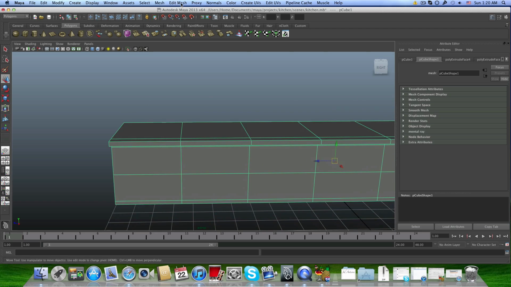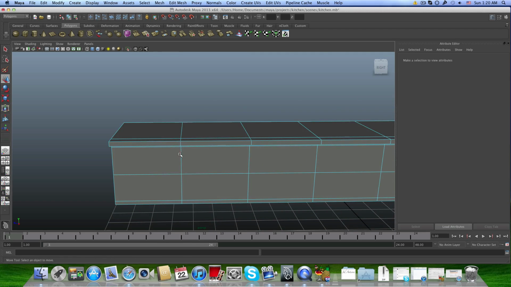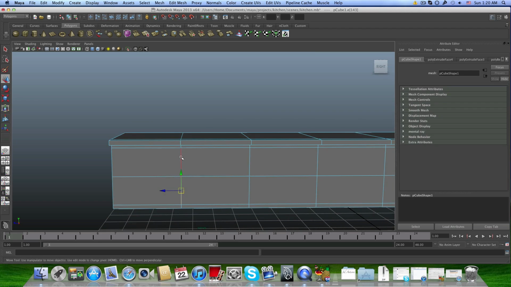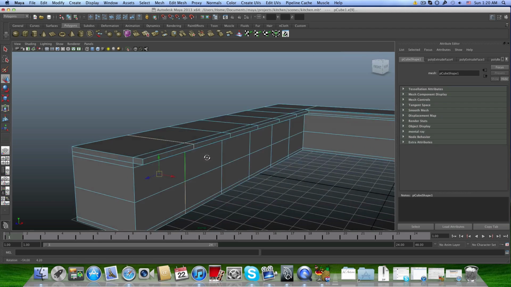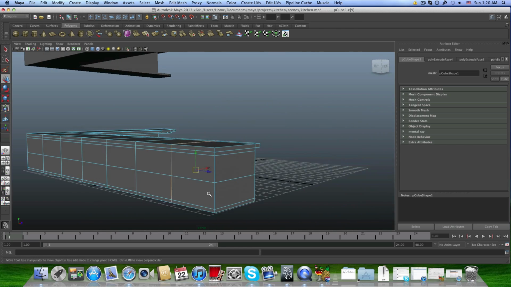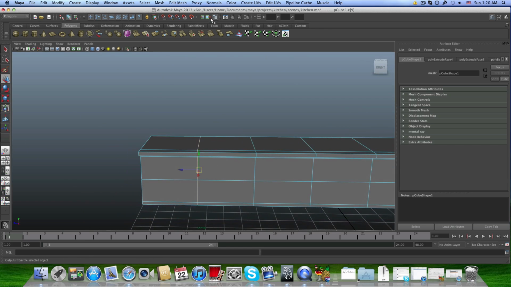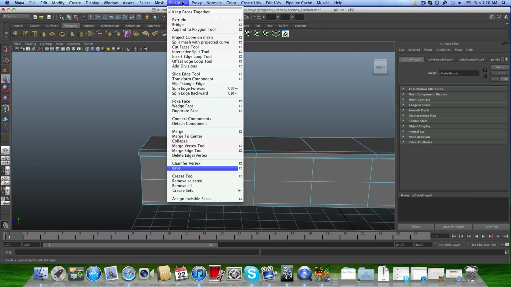Let me explain this. We can right click on this object, choose edge, and let's choose this edge. I click once on this edge, shift double click on this one in order to loop my selection around this object, with the edge loop. Now go over edit mesh and choose interactive, no, insert edge loop tool.